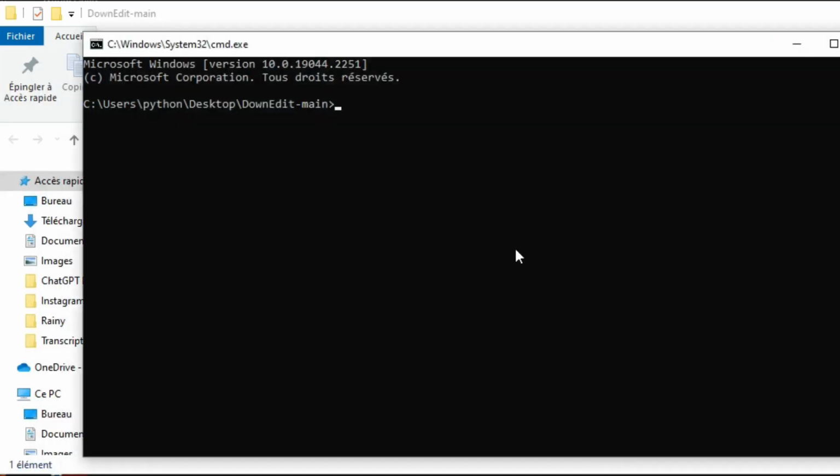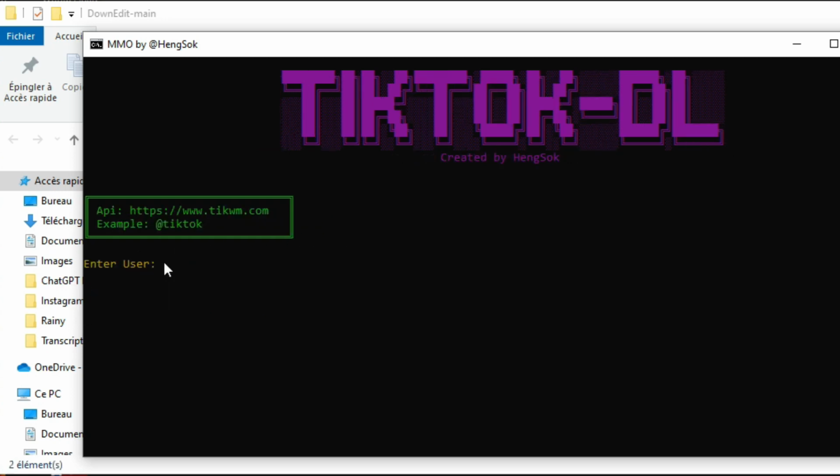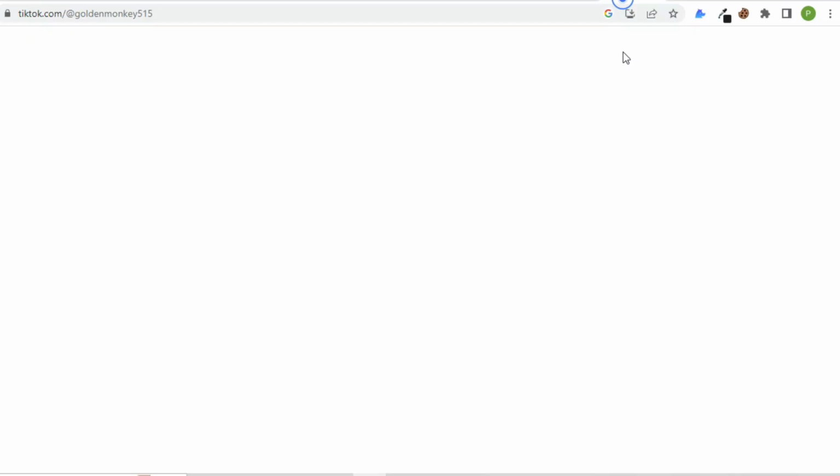And now we only need to type Python and add the name of the file, main.py. And finally, our download and edit software is now running successfully. So we have various options here, and we can select any option we want by using the arrow keys to go up and down. Since we're going to take videos from TikTok, I'll select the third option by pressing enter. And now the script is asking for the TikTok username that we want to take the videos from.